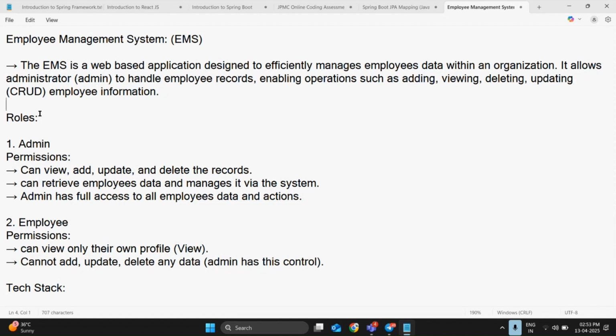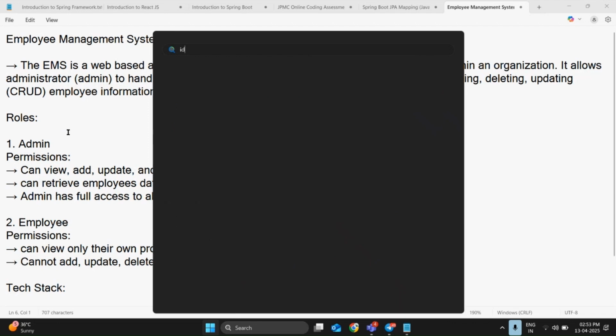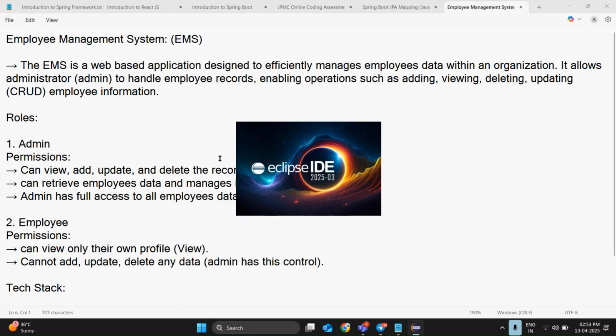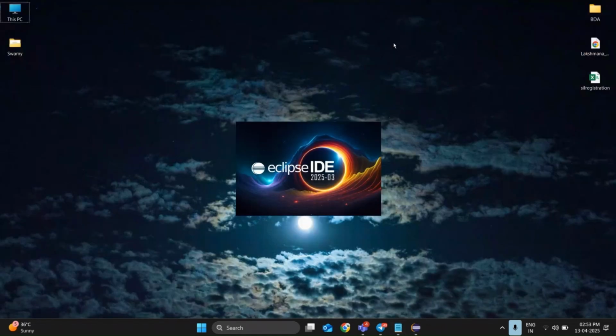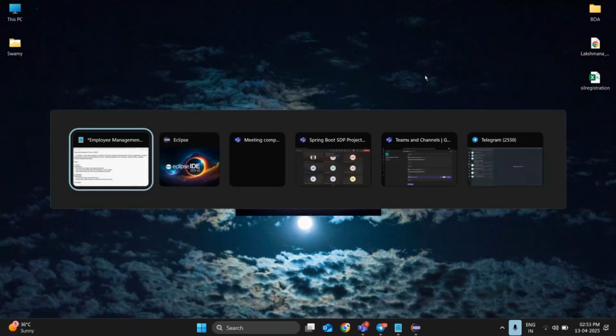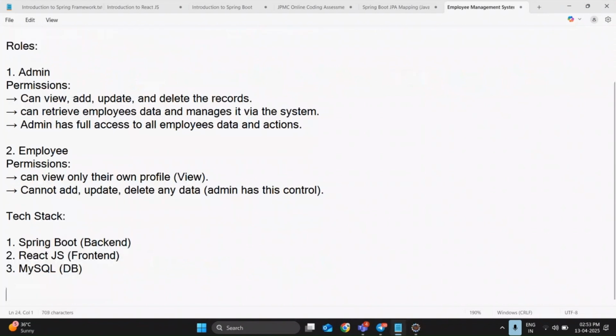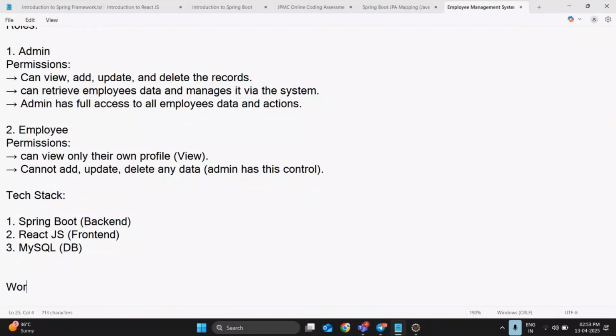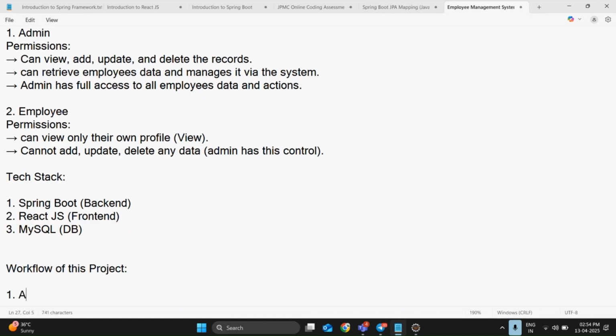Clear, everyone? Next, let me open my IDE now. Before opening, I can also give some workflow of this project, how it is going to be done. First, the admin logs in. Clear? What happens after the admin logs in?